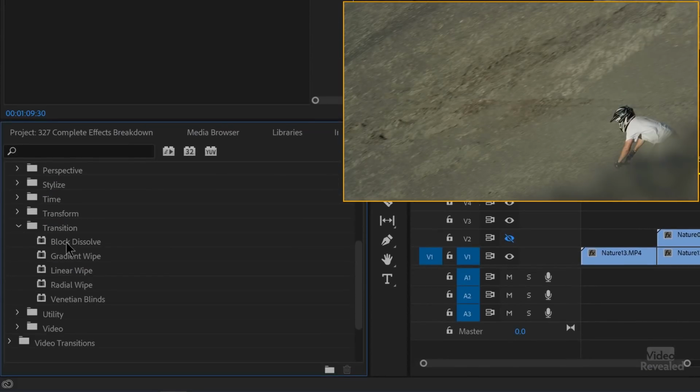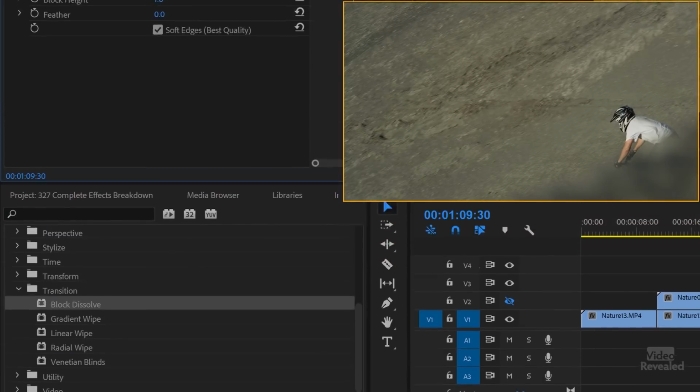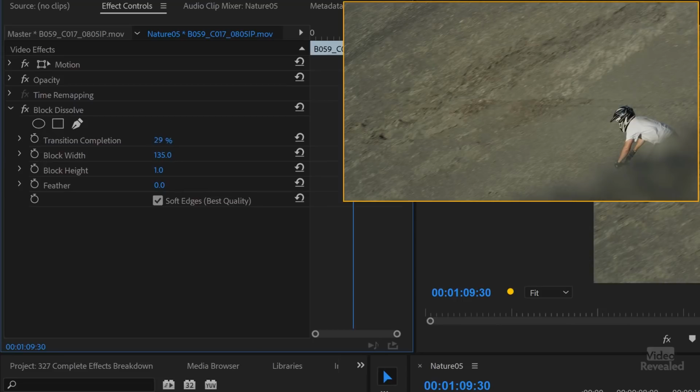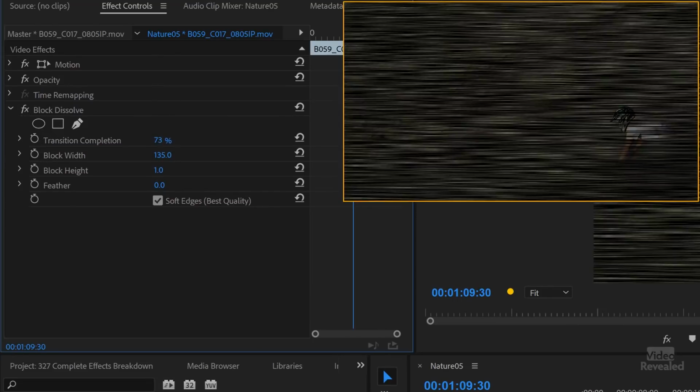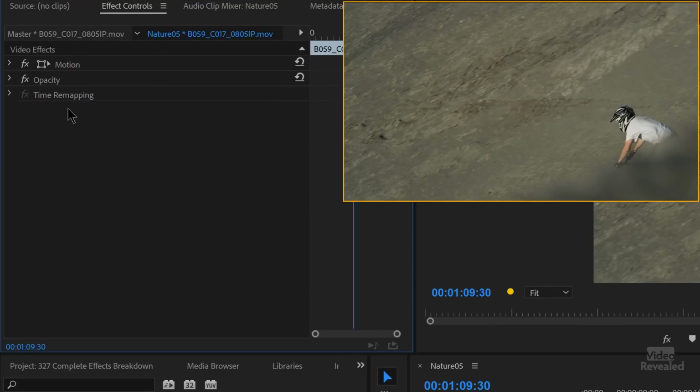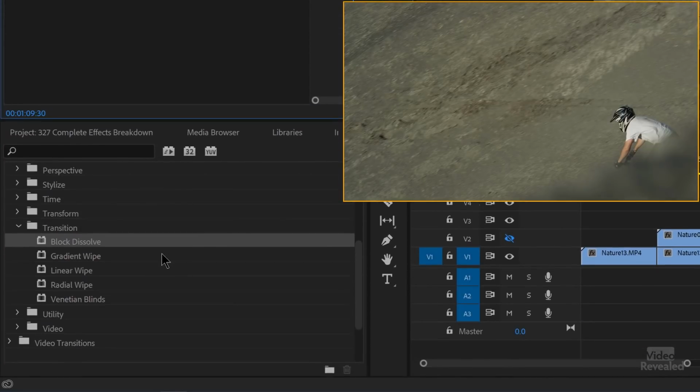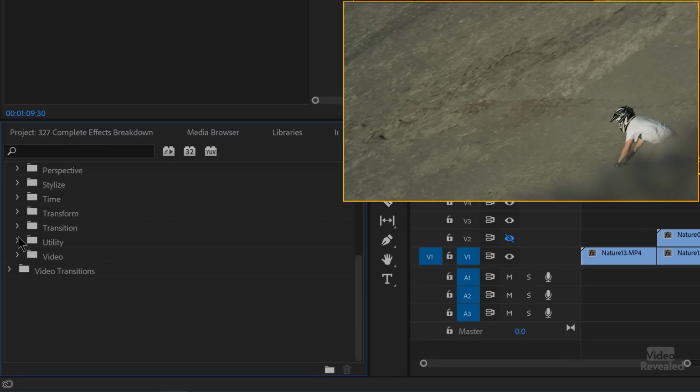Then there's a bunch of transitions in here, which are just that. They're ways to have transitions between. So you're adding a transition on a clip instead of between a clip. And there's gradient wipe, linear wipe, radial, Venetian blinds.